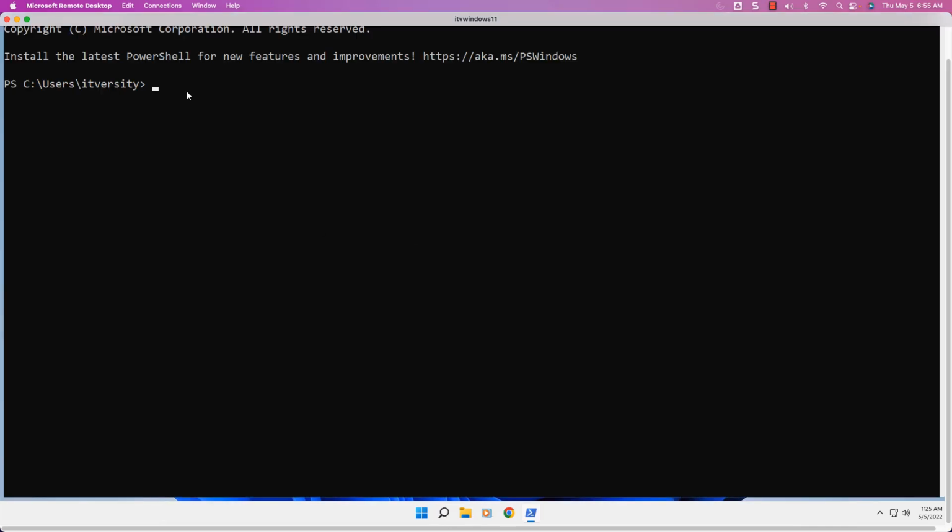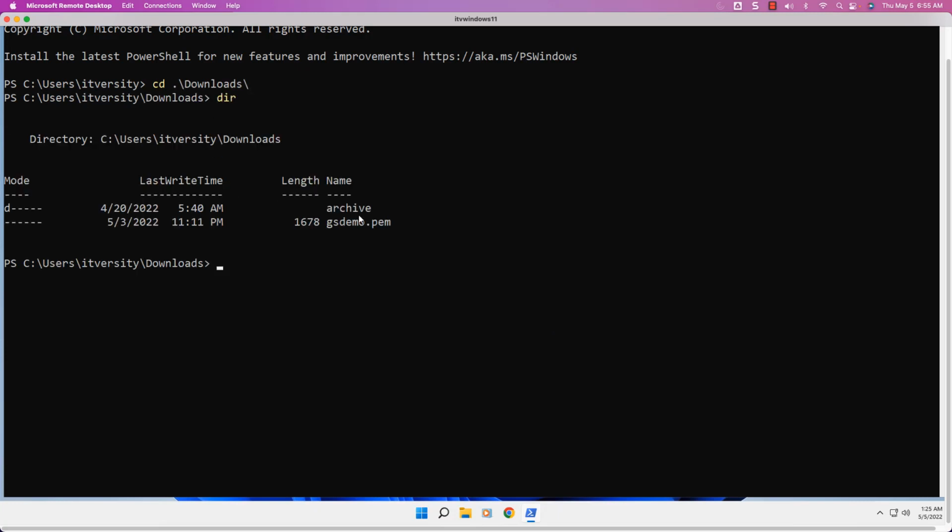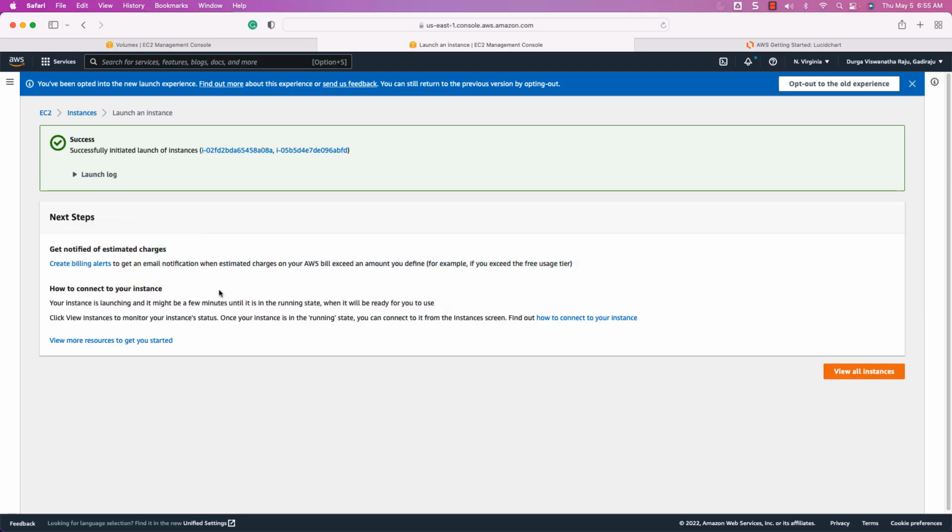I'm in the home directory of the user. Under downloads, I have the gsdemo.pem. Using this pem, I should be able to connect to the EC2 instances. Now let me say cd .. to go to the parent folder of downloads, which is nothing but the home directory of this user. Now I should be able to say ssh -i, then downloads. You can hit tab to autofill. Then you can say gsdemo.pem. Then ubuntu is the user using which we need to connect. At the rate, we need to get the public DNS of the EC2 instance.